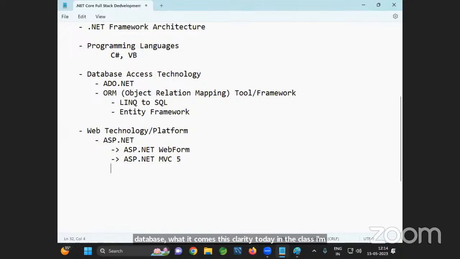Next, one more thing in this, that is called ASP.NET, right? WCF.